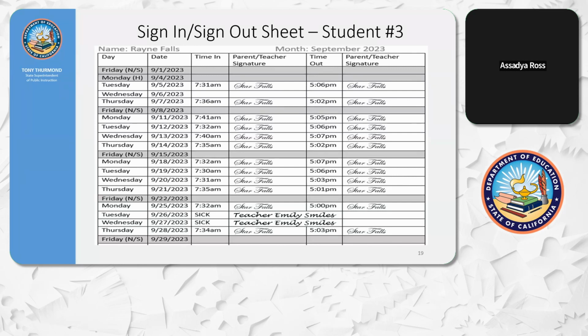Next, we have an example of a sign-in and sign-out sheet for Rain Falls. If you remember, Rain Falls was only certified to attend the program Monday through Thursday with no services being provided on Friday. You'll see on this sign-in and sign-out sheet that every Friday is indicated as a day of no service. That is the N/S in parentheses by every Friday. And it's also grayed out because we don't want the parent or teacher to sign in this day because this is not a day that the child is actually at the program.